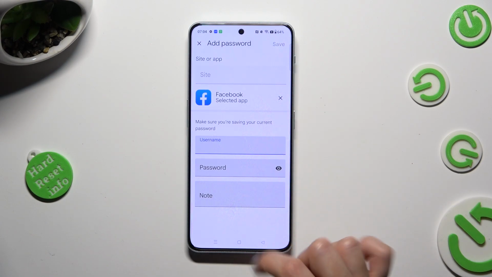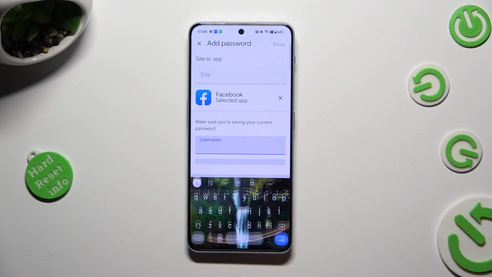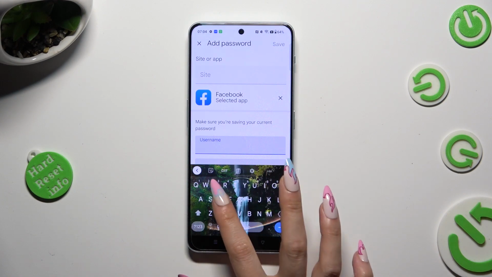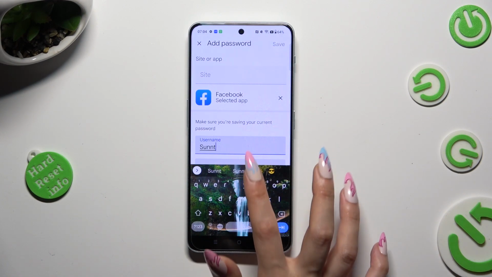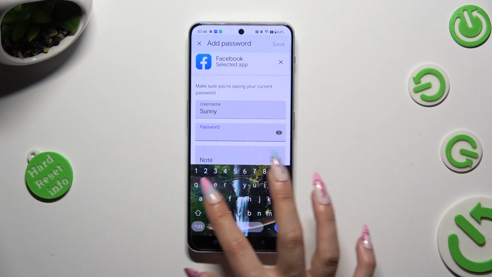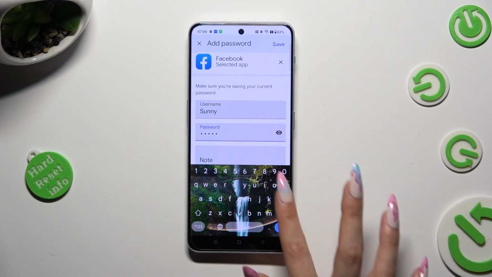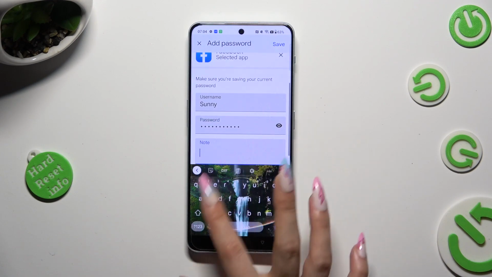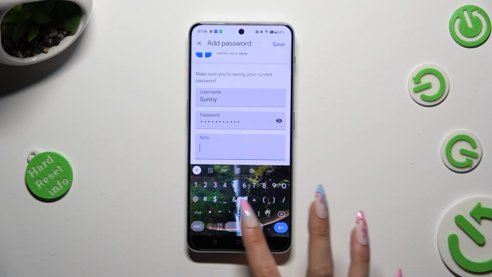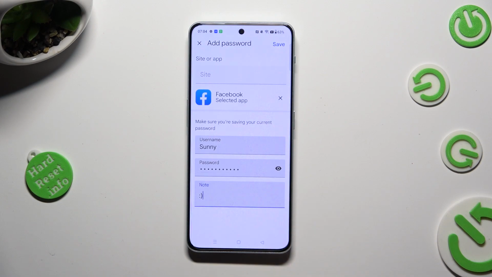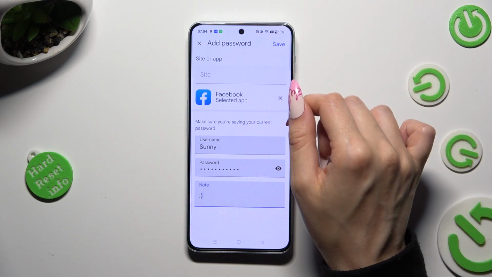Now enter all of that information, like username or email, and password. You can even take some notes. When you're finished, just hit Save at the top right corner.